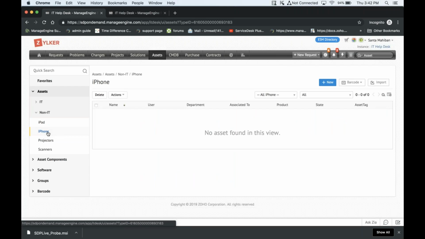All right, so the product type can belong to an asset category, consumable, or a component. And it can be under IT or non-IT categories. So once I do that, the category is now created, the product type is now created. The next thing is to add assets under this product type.